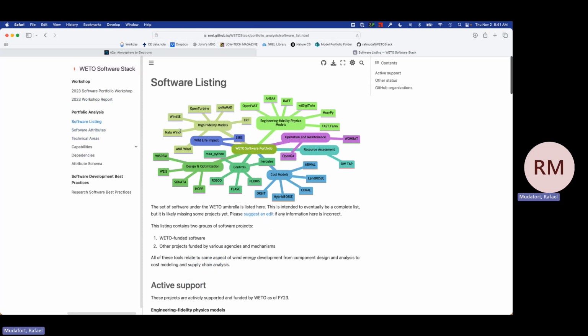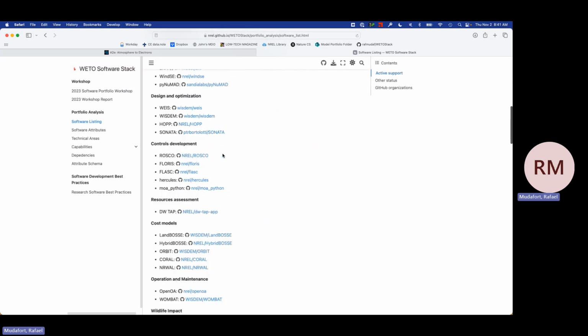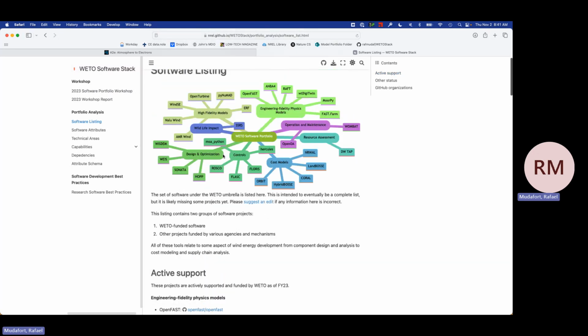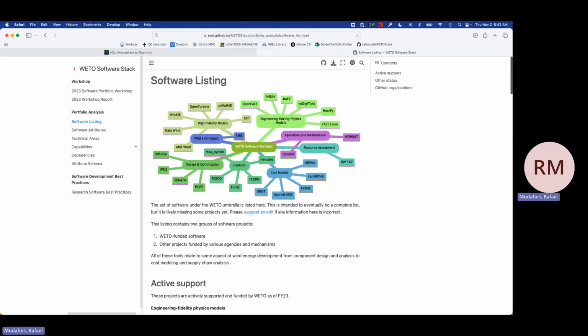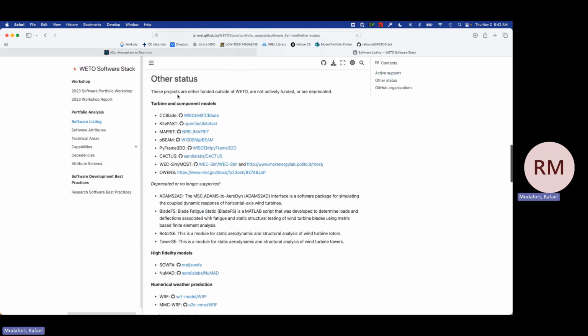But the software listing, again, has this big map of all of the software tools, and then it has two lists of software tools. First are the ones that are actively supported and in active development by WETO. So this list of tools is what makes up this map that I'm going to show again and again over this presentation. Now, the other section here is just vaguely titled Other Status.